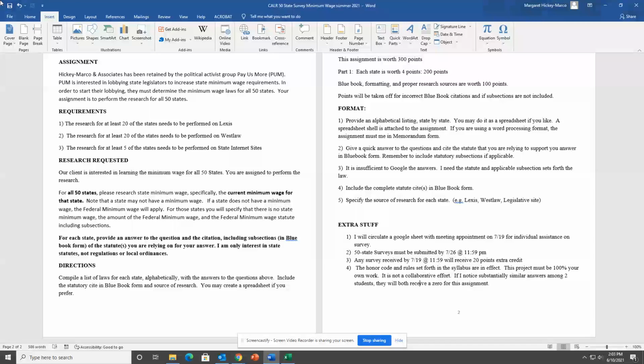If you give it to me the week before on the 19th by midnight, you'll get 20 points extra credit. And don't forget, this is an honor code thing. If I see two people with the exact same answers or something super similar, I'm going to give you a 0, both of you. So don't do that.